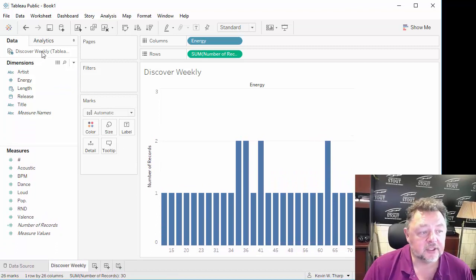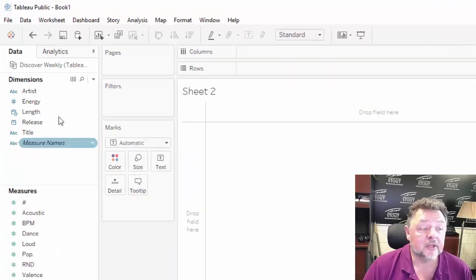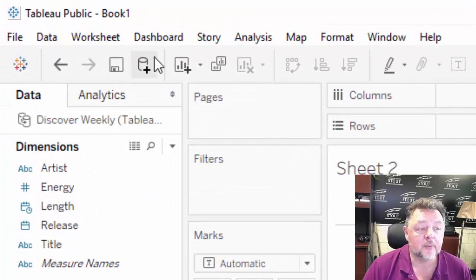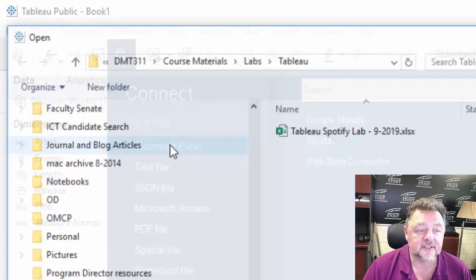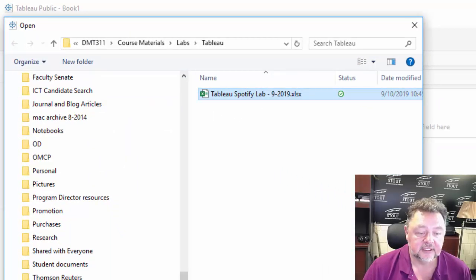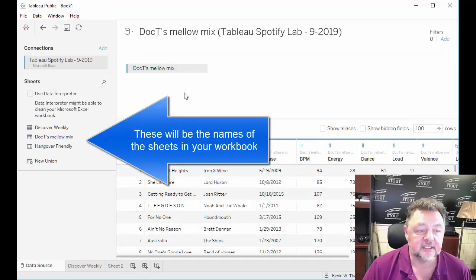Okay, so now I need to get access to my other spreadsheets. This to me was a little counterintuitive, so I had to go through this a few times in order to really sort it out. You go to the second sheet, and we don't want to use the same data source. We want to come up here and choose the Excel file, again, the same Excel file. Click Open, and then we want to grab, in this case, Doct's Mellow Mix. So you'll notice that it's there.